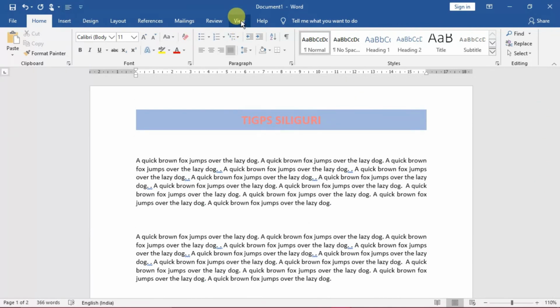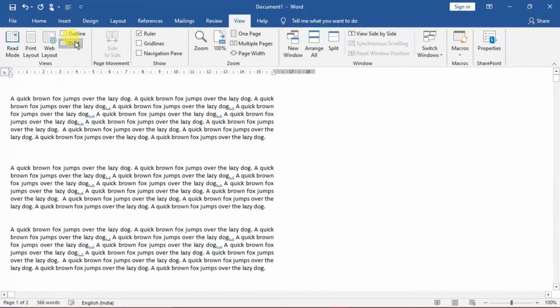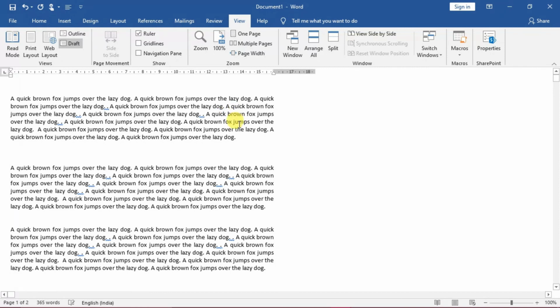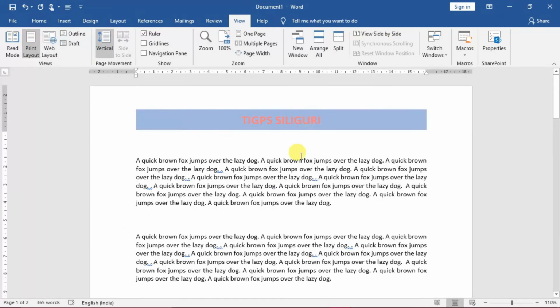And the last one is the draft view, where you can do the editing. This is the draft view. If you want a little bit of modification, or if there are two spaces given before a word, you can remove them in this view. So those two spaces have disappeared. Again, we are coming back to the print layout, and this is the preferable view for us in order to do the editing. Fine. Thank you.